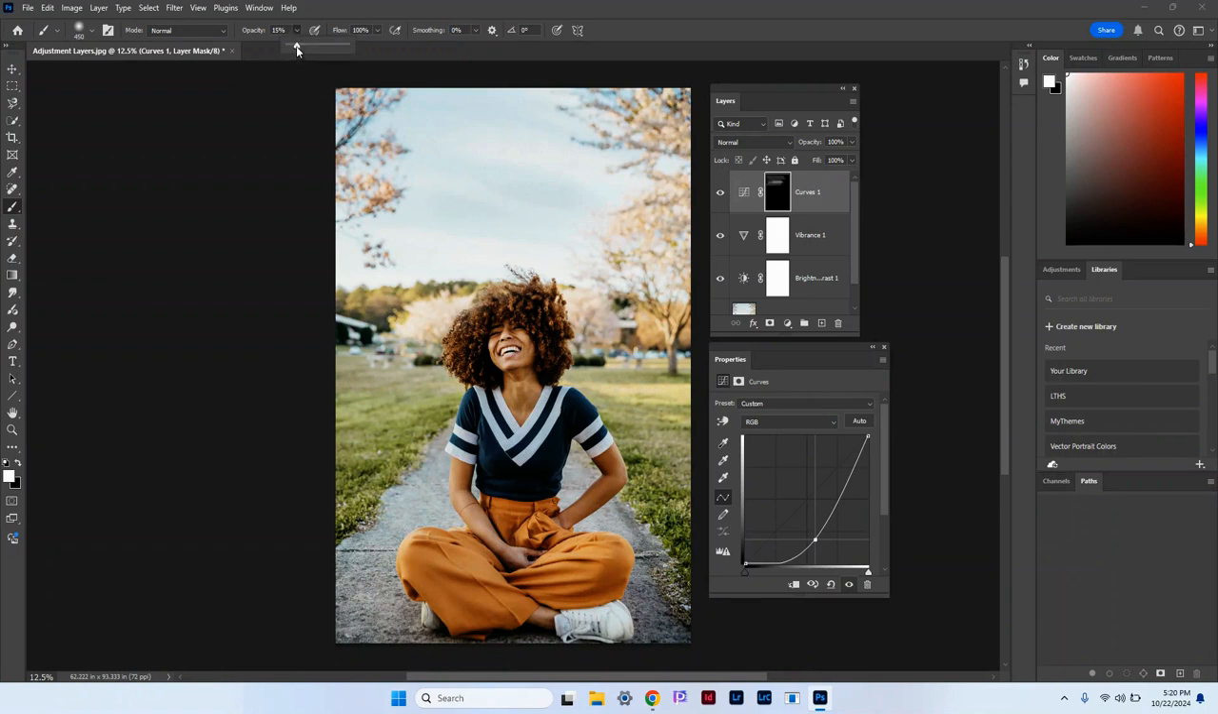Our opacity is at 15%. We'll make sure our opacity is at 100%, and we'll start painting in the sky. We'll add a little bit more detail to the trees. But that's about it. We don't want to add any of the darkening effect down below.